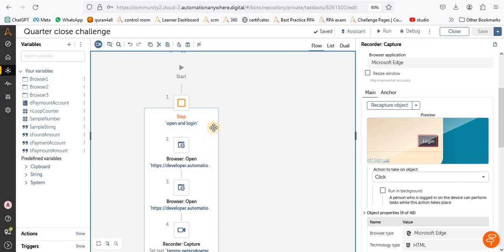One very important step to notice here while taking the capture is the browser variable, because we have my variables here. We have browser 1 and 2 and 3. We need to take care of this because you will find many mistakes or errors in your program if you don't take care of this.